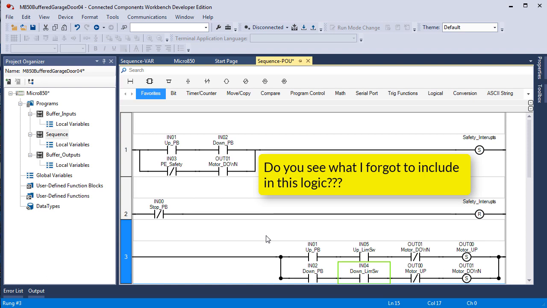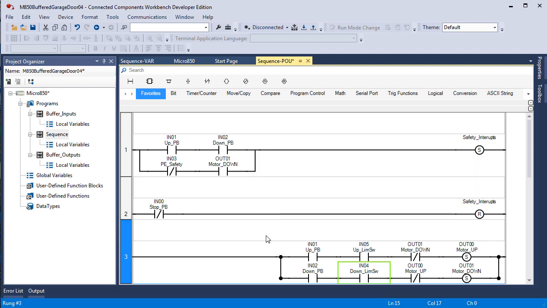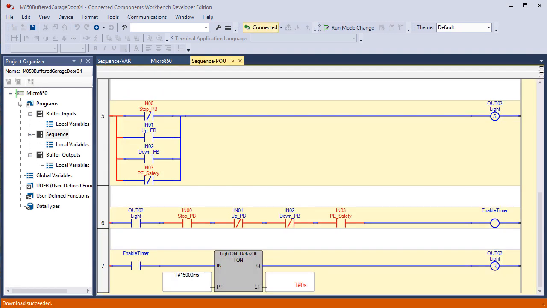Now I'm going to save it, download it, and go online with it. First thing I want to check, the very first thing we did, was we changed the light control from OTEs to set reset or latch unlatch. I'm going to bump any one of the 4 conditions over there, and to do that I'll just hit the stop push button because any one of these going true in rung 5 will do the trick.